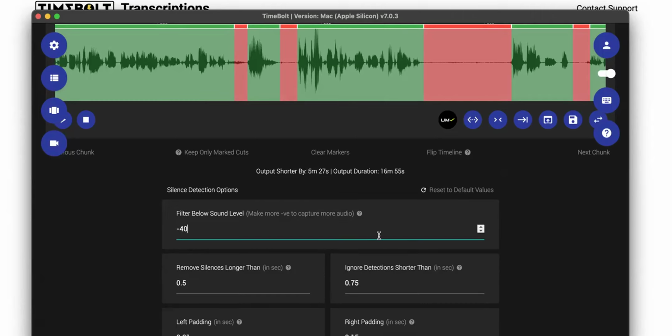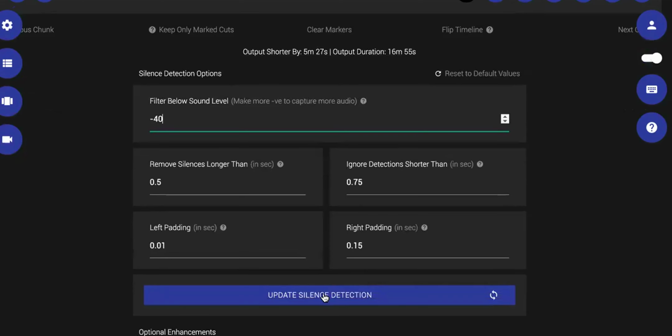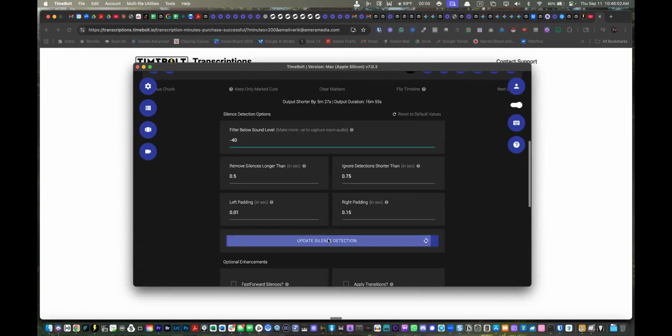And then once you change the value, you can click on update sound detection. If you scroll a little further down, there's a button called update sound detection. What that does is basically use the new value to recalculate the cuts. Everything else is good. All the other parameters seem pretty good.